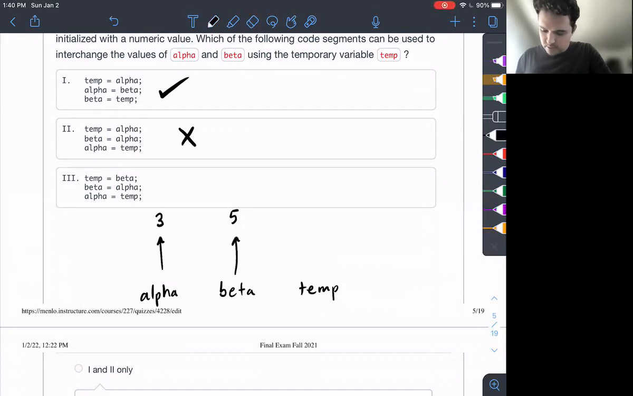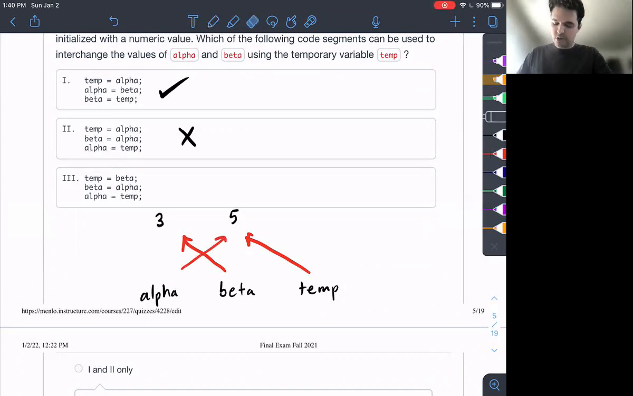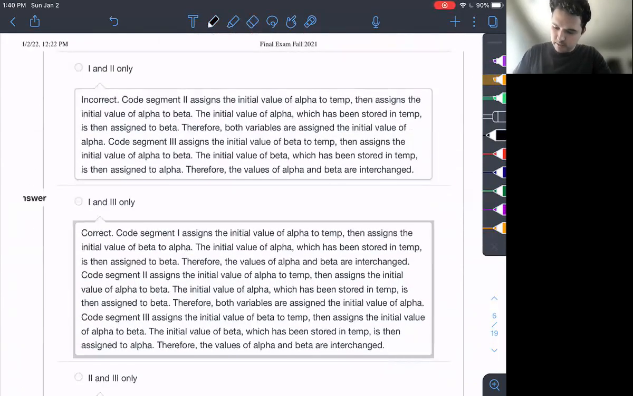So in this case, first temp points to beta, then beta points to alpha, and then alpha points to temp, which is pointing at the 5, which interchanges their values. So that works well, which means that 1 and 3 together are the ones that work, which is the correct answer to this one.